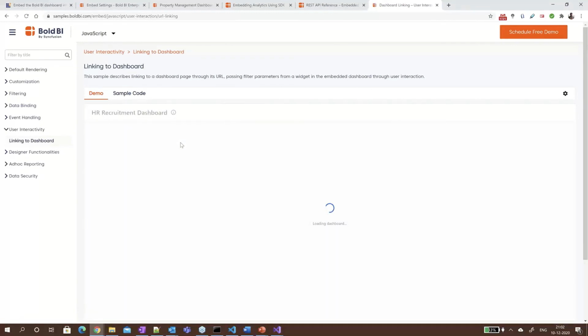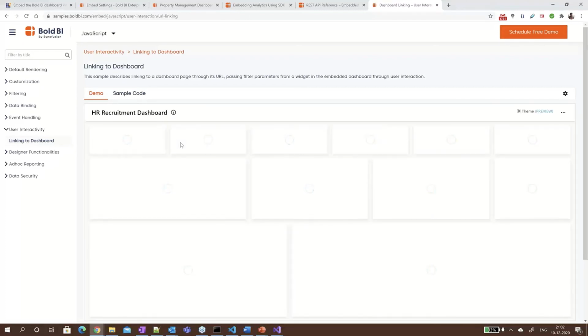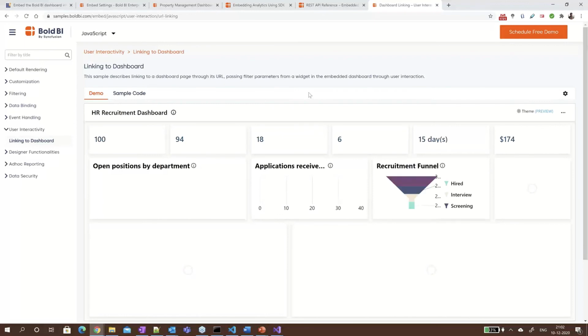Next one is URL linking. This sample describes linking a dashboard page to its URL. We can pass the dashboard parameters from a widget in the embedding dashboard.